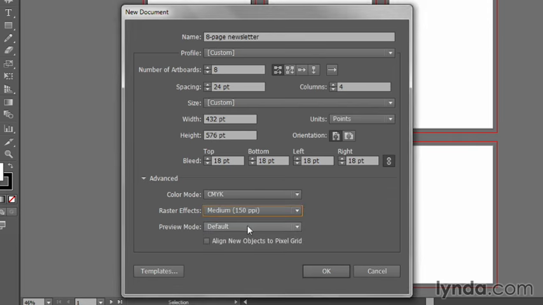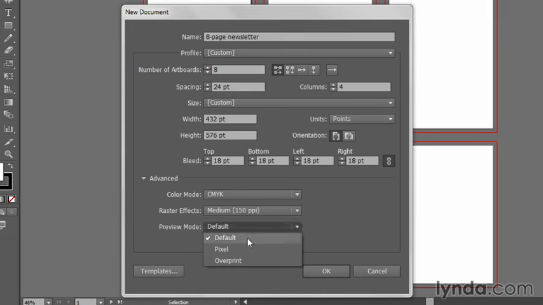Next, we have the preview mode. And by default, you're just going to see a standard illustration preview on screen, just as you would expect. If you're creating graphics for the web, or for devices like the iPad, iPhone, and so forth, then you probably want to see a pixel preview. That way you can see how your vector art aligns to the actual pixels that it will ultimately become.